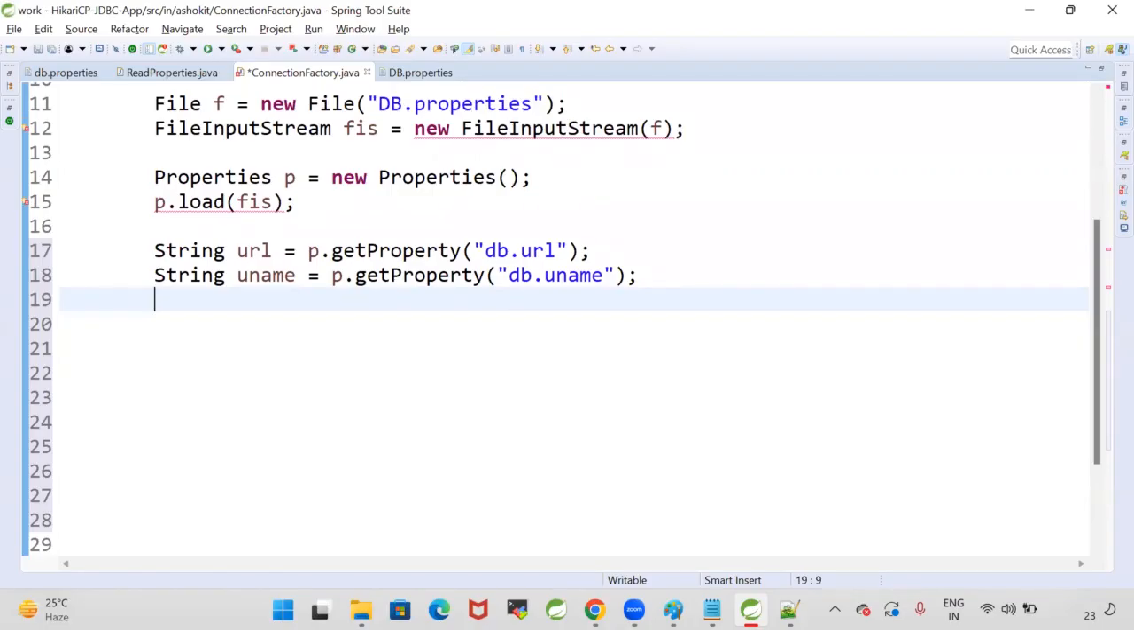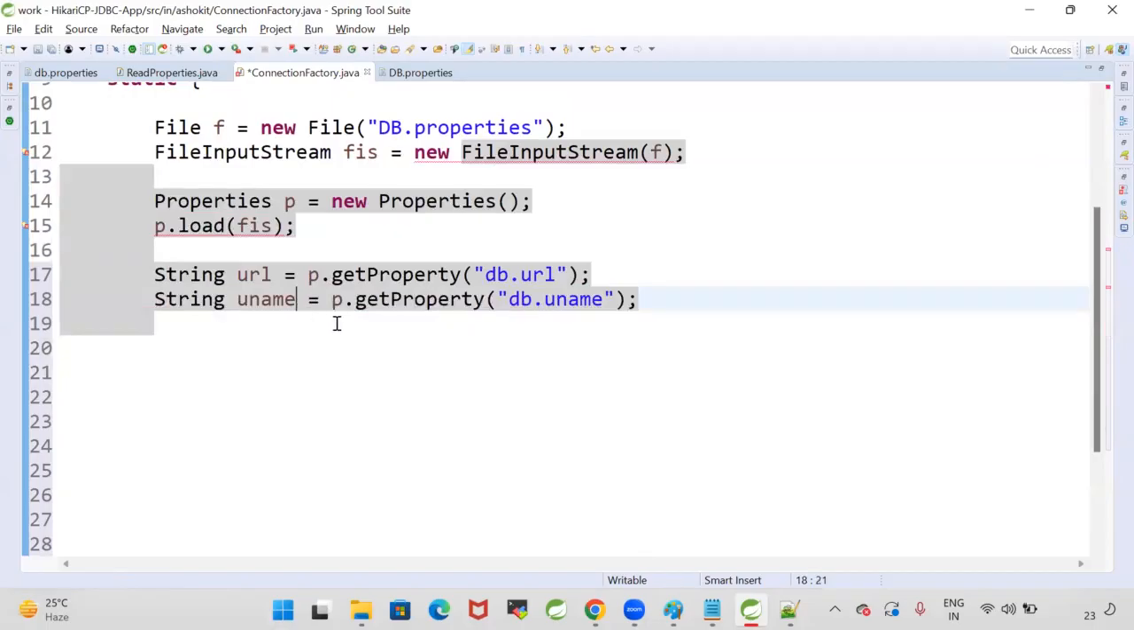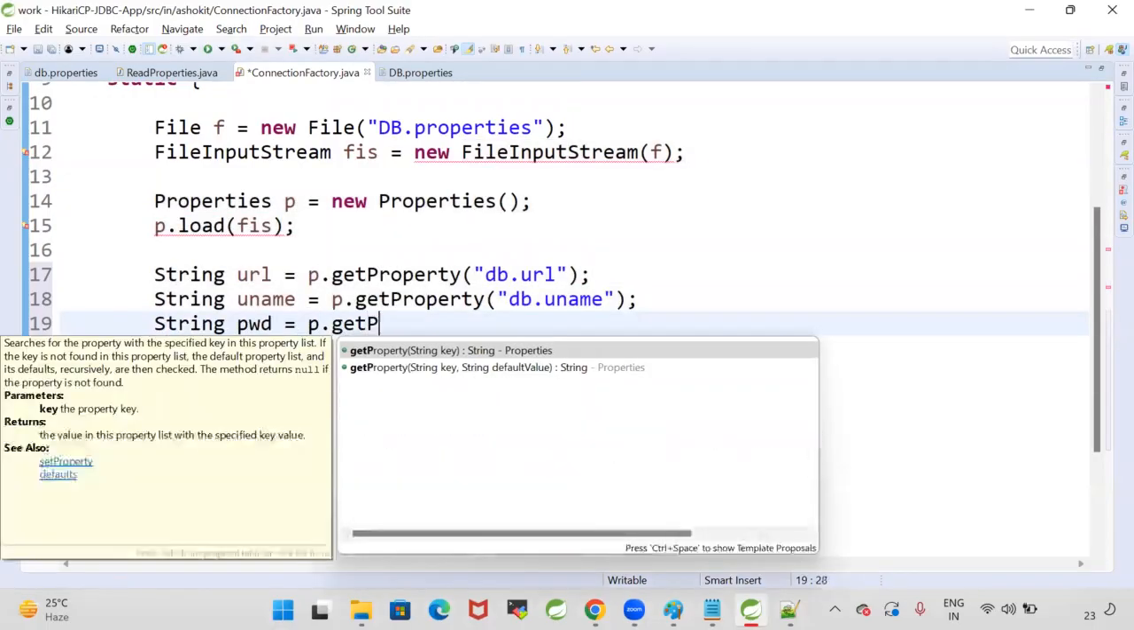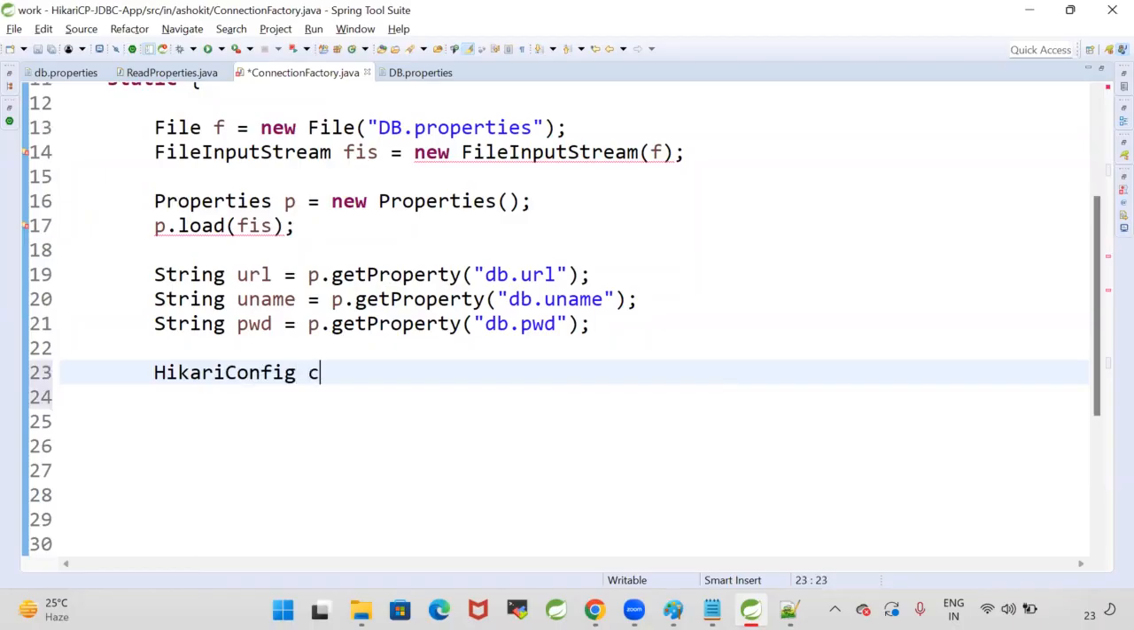I got the URL and username. Now I am going to get the password. So String password = p.getProperty("db.password"). Okay, I got this. Once I got this, next we need to do connection pool creation. How to create the connection pool? Come on, HikariConfig. config = new HikariConfig.